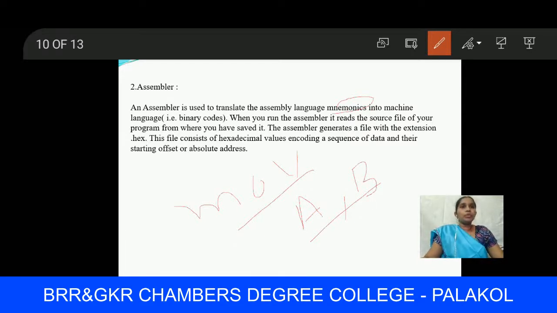After that, when you run the assembler, it reads the source file of your program that you have saved. The assembler generates a file with the extension .hex. That means after assembling, it translates assembly level language to machine level language. The file name is file name .hex.